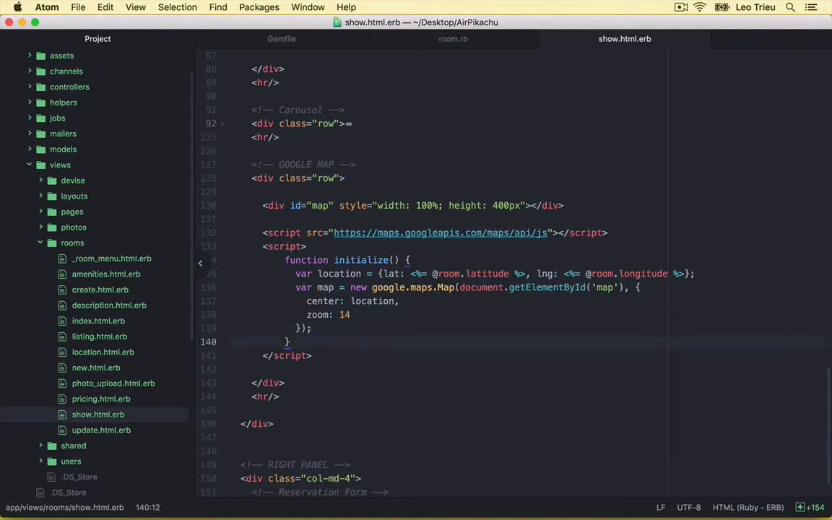And then outside of this function, we're going to say google.maps.event.addDomListener.